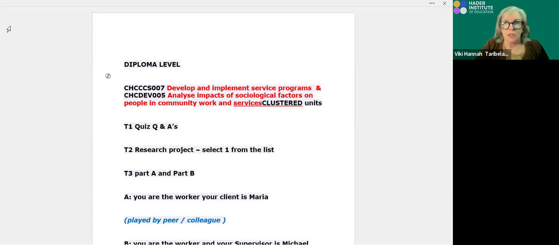Okay, so just this part here is just covering a summary of both. Which at diploma level, it's cluster unit CHCCDEV007 and CHCDEV005. And when we combine them together, they're referred to as clustered units. They remain clustered even when you go into your work placement, regardless of when that is for you.